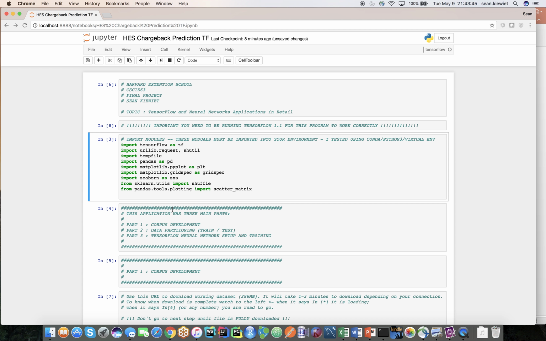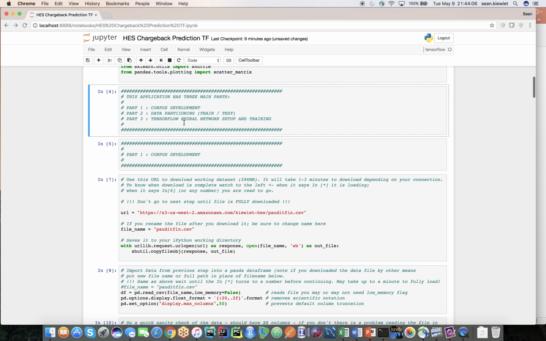And then these modules, same thing. There are instructions in the text on how to import these if you haven't, but I usually just use the Conda installer or pip. We've used most of these before, so it should not be a big deal. But the instructions are in the report if you need them. So again, the application has 3 parts: corpus development, data partitioning, and TensorFlow. No big deal there.